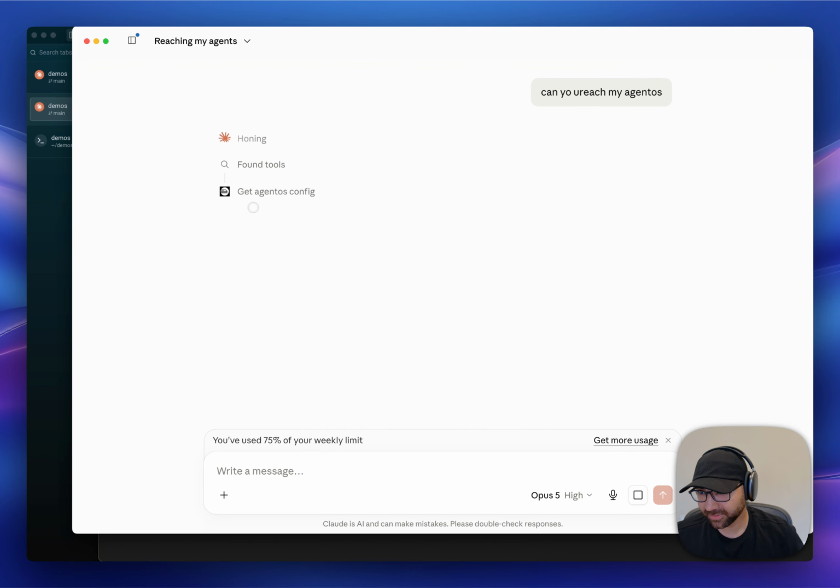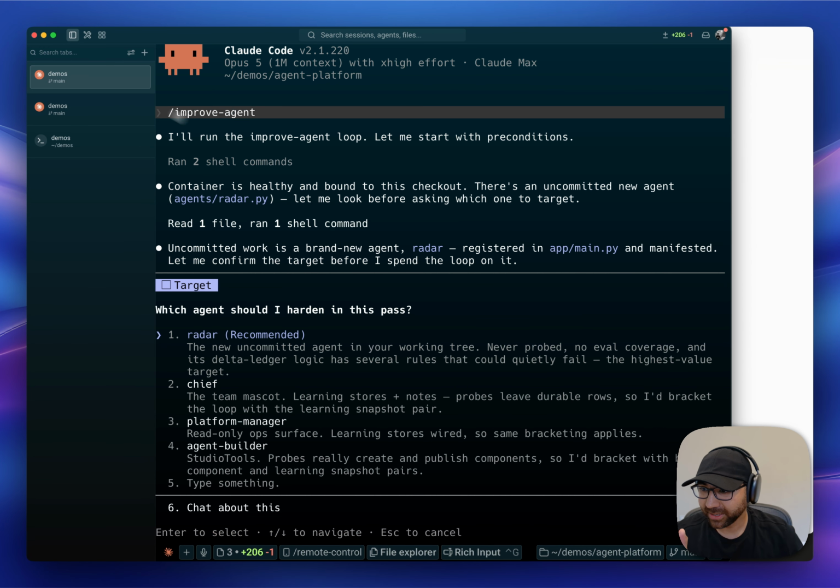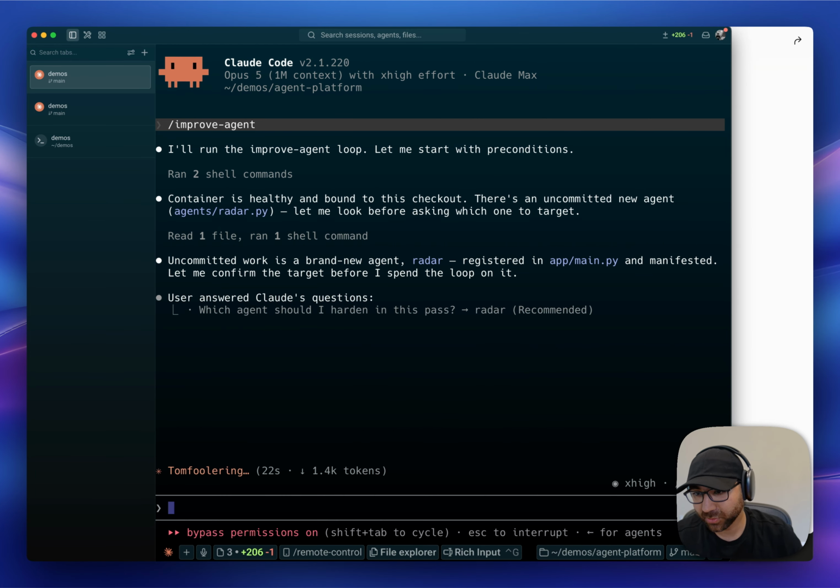All right, so it's figuring that out. Our platform is live, so this coding agent is done. And on this one, I ran the improve agent skill, and it checked which agents are available. It figured out, listen, this is a new agent, Radar, so you're probably wanting to improve that. I'm going to say, yes, improve Radar.